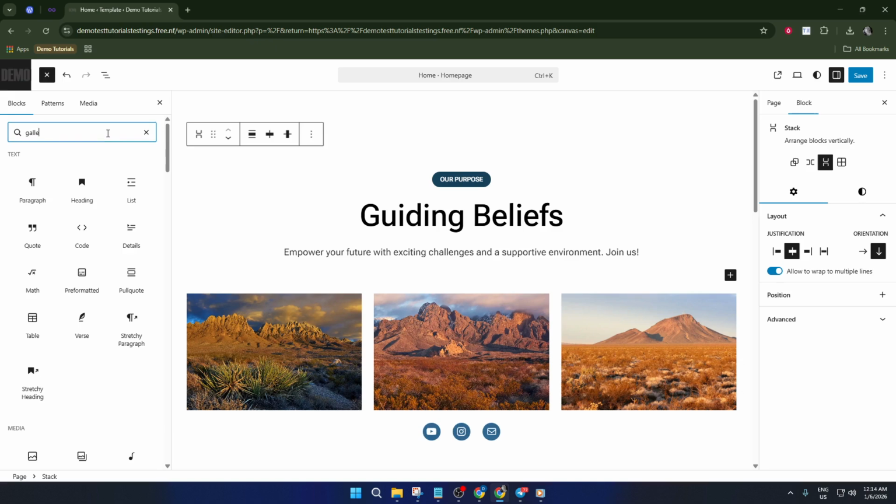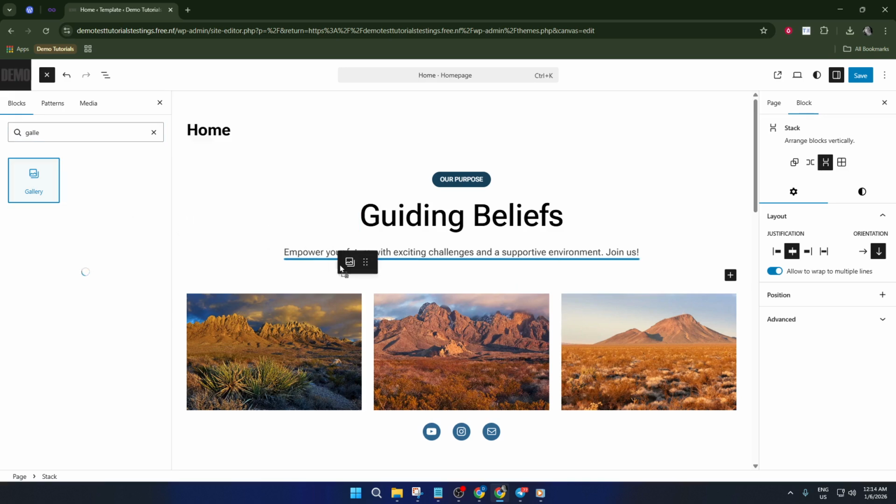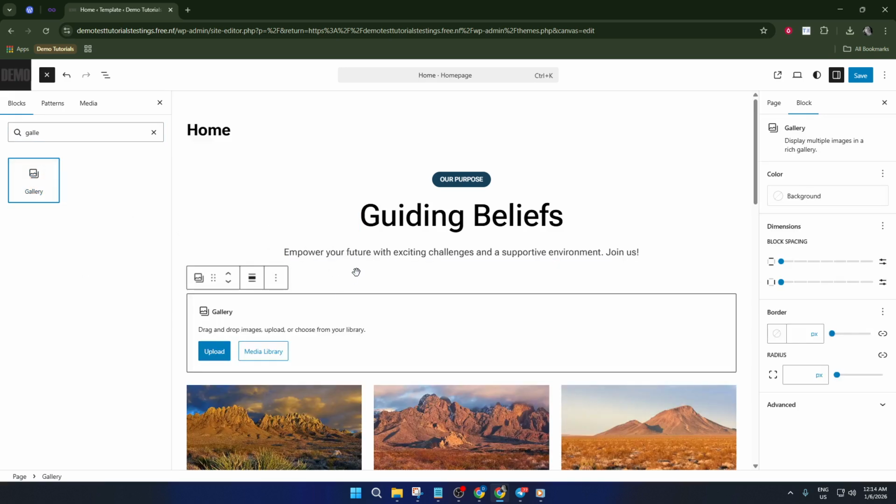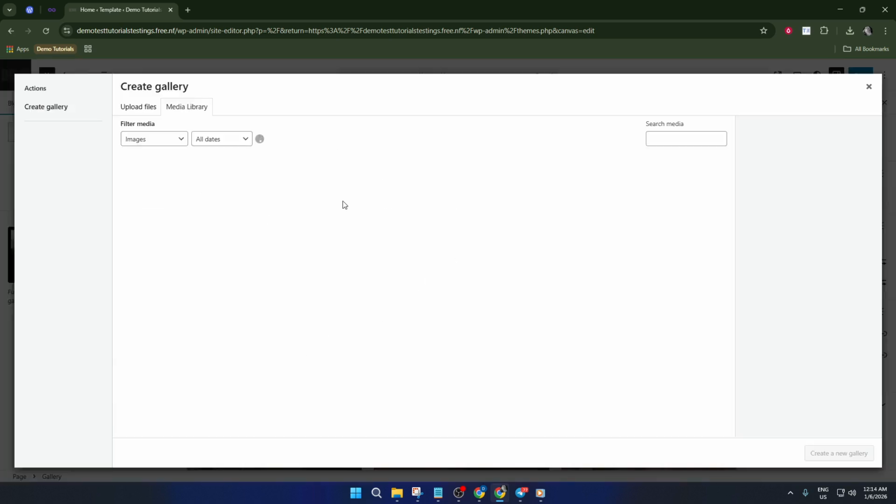Now here's where the fun begins, choosing your images. You have two main options. If your photos are already in the WordPress media library, just select them from there. If not, click Upload and find the files directly on your computer.